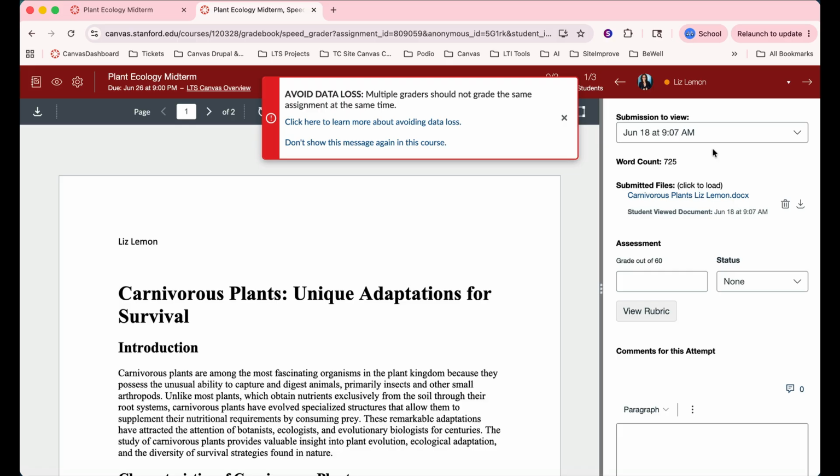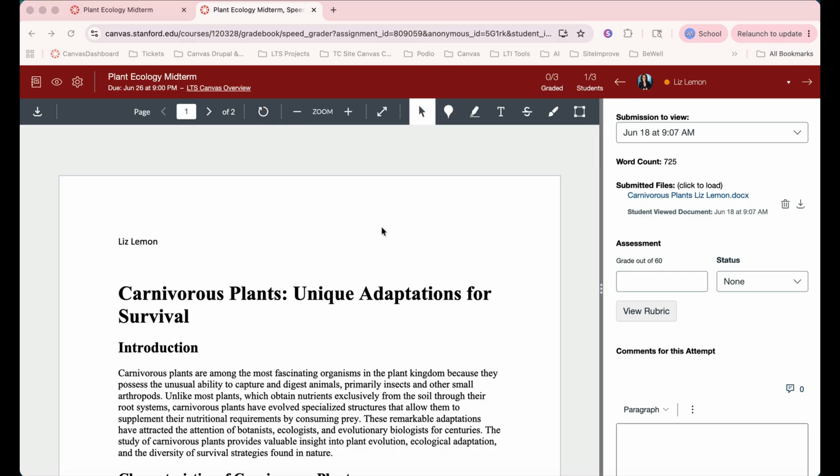We do offer GradeScope. GradeScope works best for STEM courses, large section courses, and those with multiple graders. For questions regarding the GradeScope integration, please submit a ticket to canvashelp@stanford.edu. Now draw your attention to the top right side of the screen.